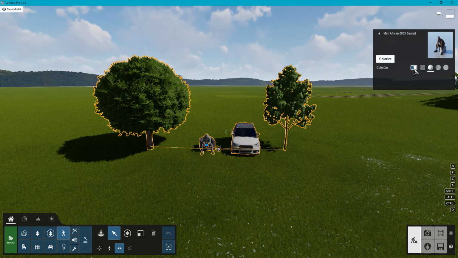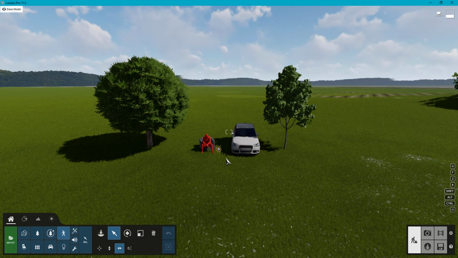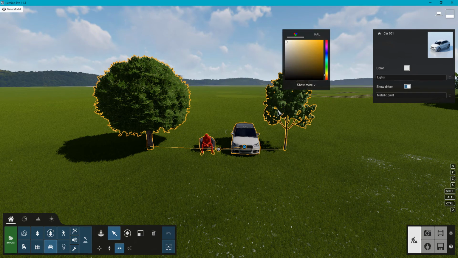So I can turn on the colorize, and I can change the character to red color. And let's say I want to change the color for the car, I can choose the transport category and then select the group, and then I can click on the car and then change the color as well.